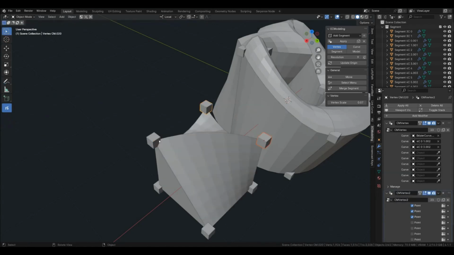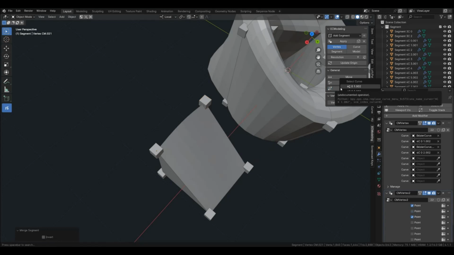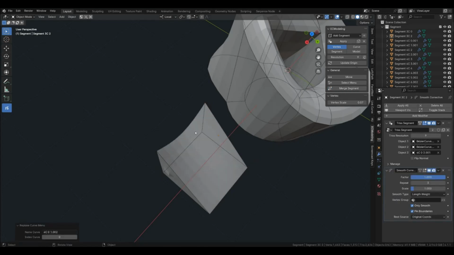For example, you chose the bottom one, and if you want another one, here is the index of the curve. If you have a 1 or a 0, you choose the other one. For example, I have a 0. I choose 1. Here it goes vertically.